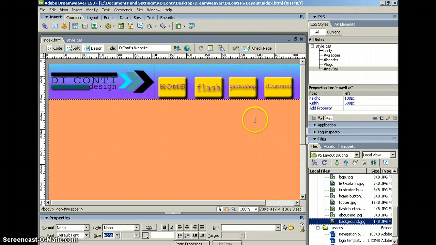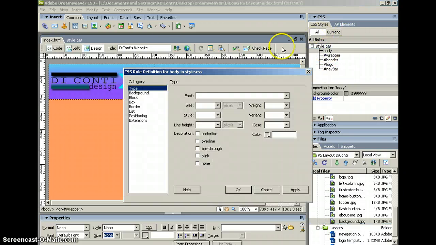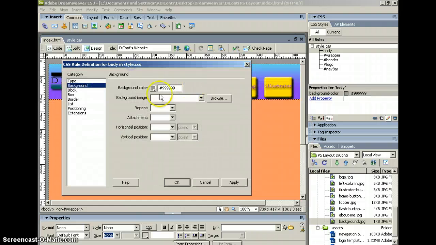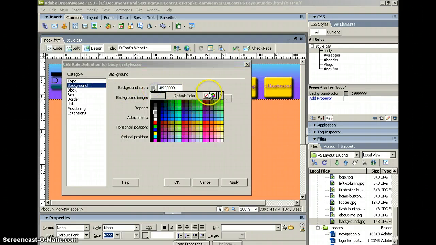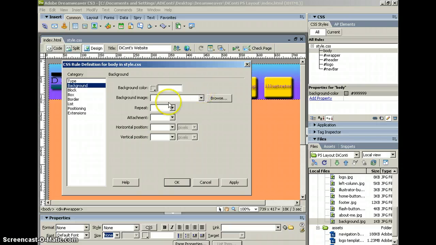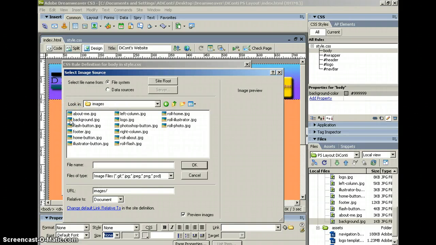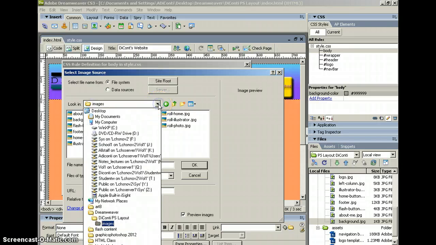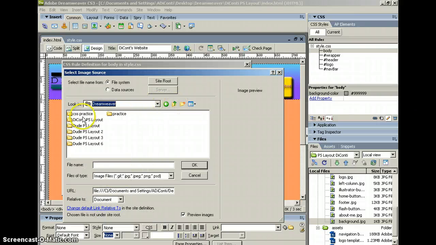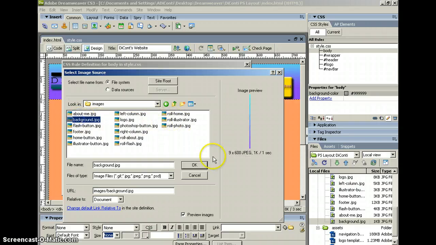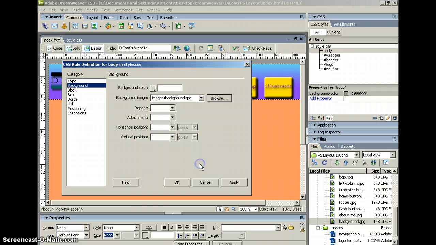Alright, let's now go back into the body tag right up here in the rules. Double click and go into the background. I'm going to go back to this background color and choose that red slash, since I don't need that anymore. Then I'm going to go to Browse, go into the Images folder, find background, there it is, and click OK.